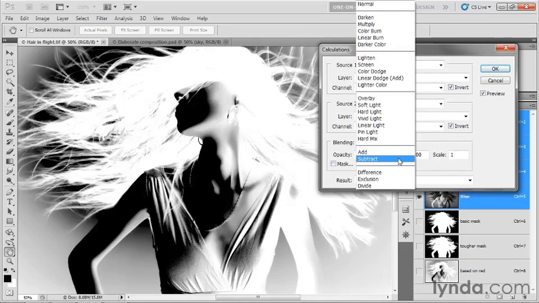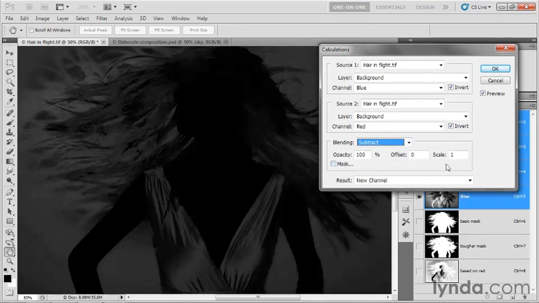Now, subtract is going to do exactly what it says it's going to do. It's going to subtract the luminance levels of one channel from those of another channel, and you still have the option of adding an offset and a scale value. Now, of course, that's going to end up with something very dark for us, because if we're subtracting one inverted channel from the other inverted channel, why, then we're going to get a lot of zeros as a result. And 0 is black, so not surprisingly, we're getting a very dark result.